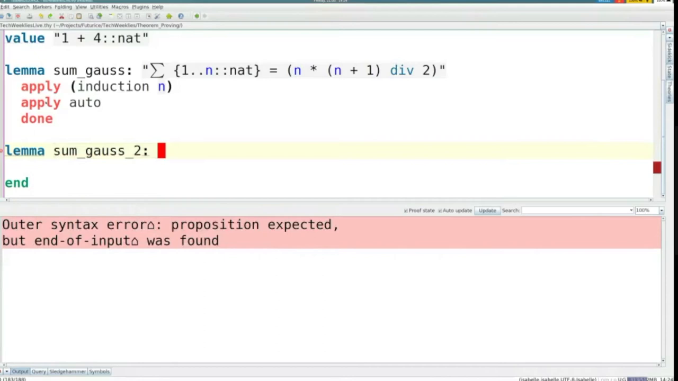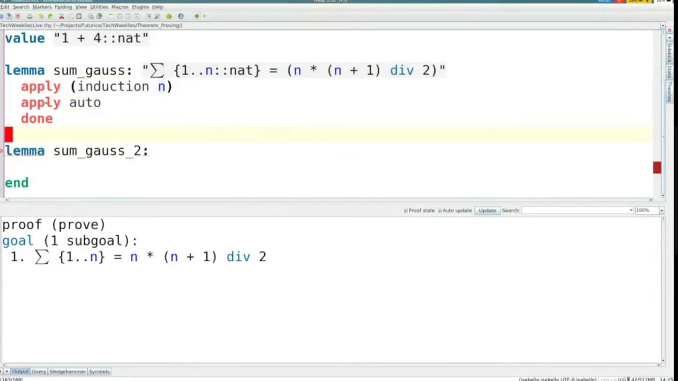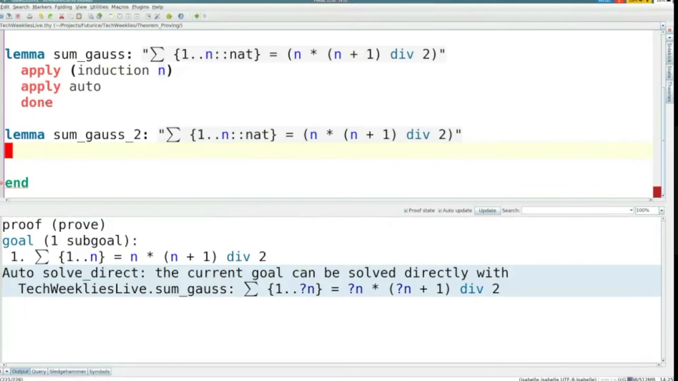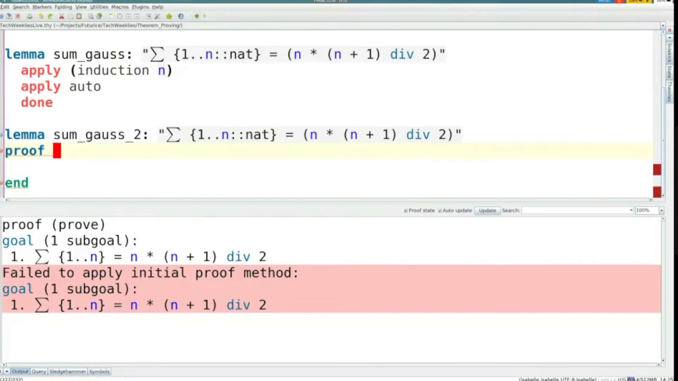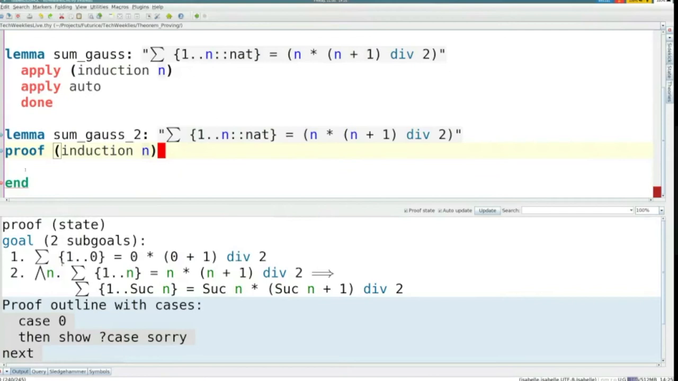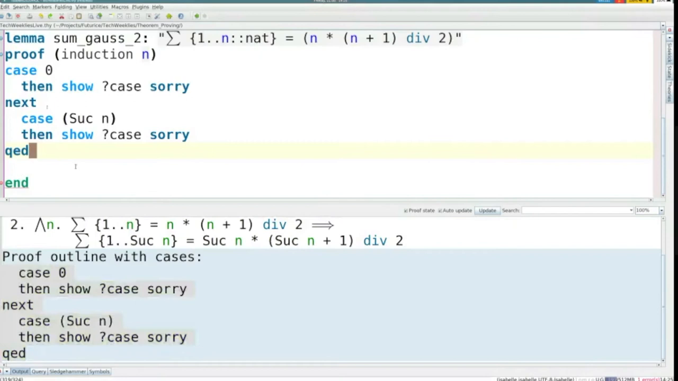And again, we want to prove the same thing. But now it tells us, hey, you can already solve this with the lemma above, but we will ignore this. We will prove this anew. So we will write the proof keyword. And again, we want to prove by induction on n. And in the output, you see the same two goals generated, but you also see this thing you can just click on and it will generate this proof for you.